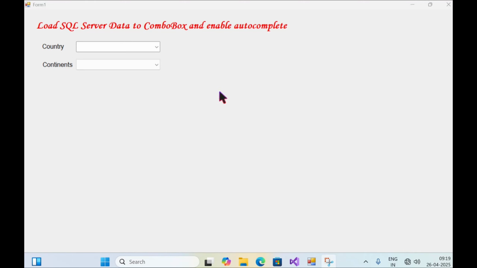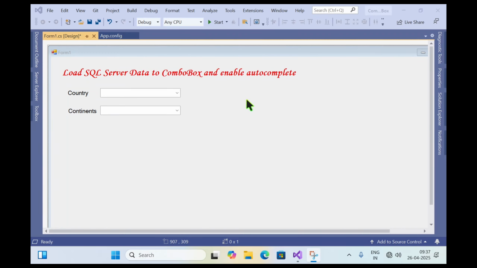We are going to learn how to load SQL Server data to ComboBox and enable autocomplete in ComboBox. In this project, I have used two ComboBox. Now let's do some setting in the ComboBox so that we can enable autocomplete. So select the ComboBox and press F4.